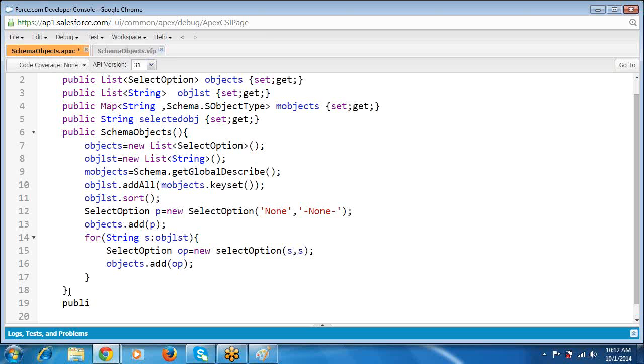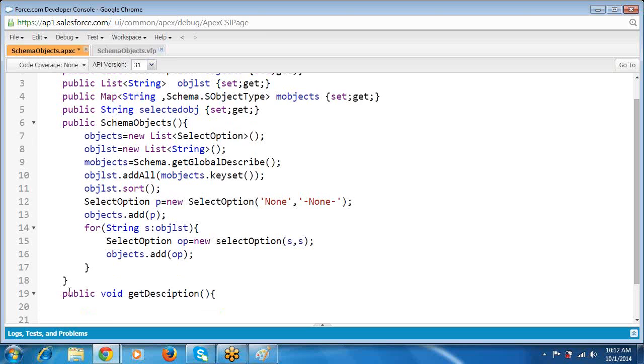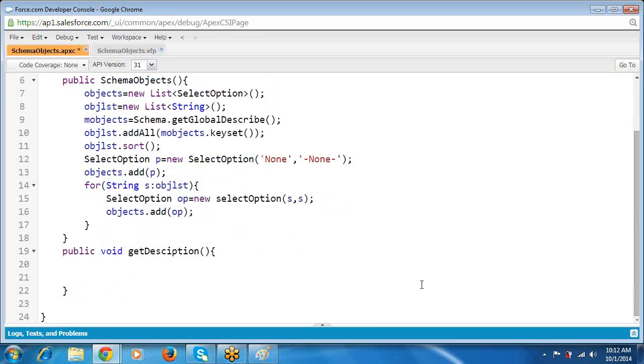Public void get details. Or let me make it simpler one, get description details. Now what I'm going to get: you are going to select an object. When you select an object, it's a key. Based on the key from the map, can I get the description values? In the map, if I give a key, it's going to give me the value, a key value pair.